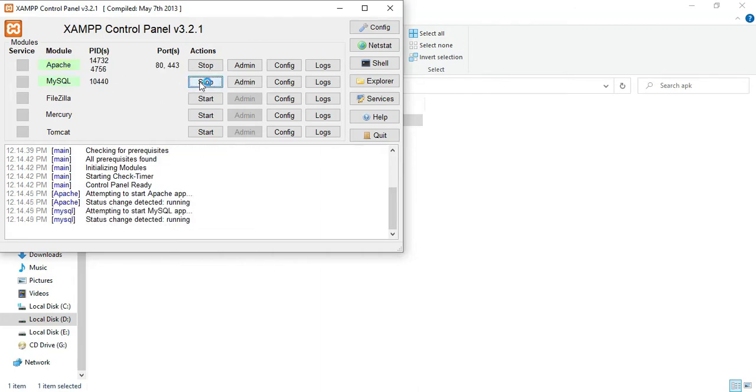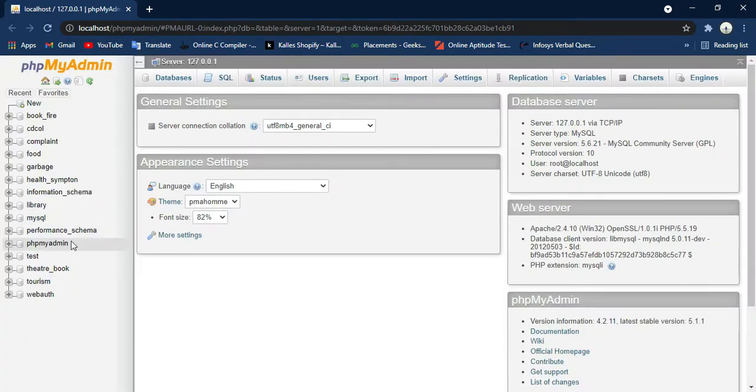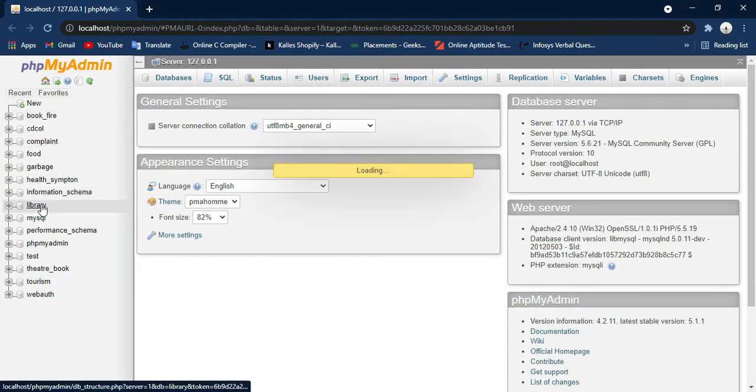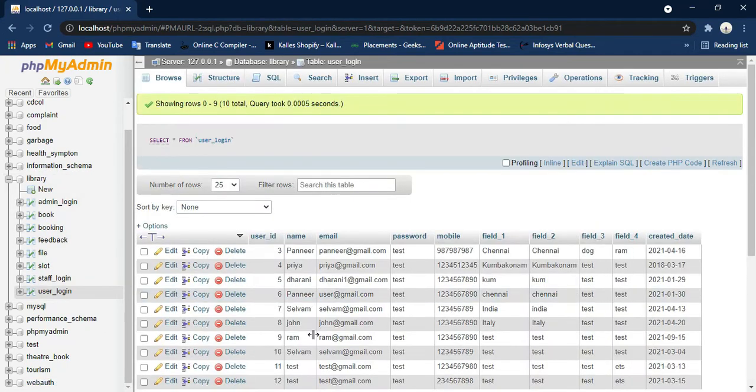To see the backend database, click on the admin button. It will prompt you to the web browser. On the left-hand side you can see your project name, library. Inside that you can see the project tables. So this is a user login table.